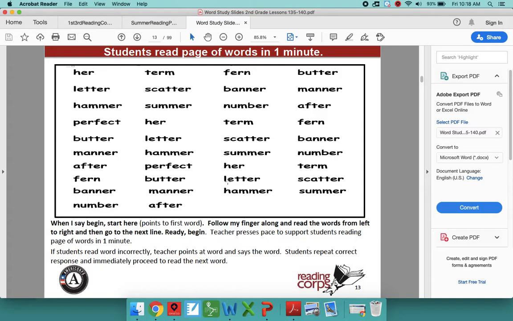Okay, so now, our next step is we are going to read these words in 1 minute. So when I say begin, you are going to start here at the first word. You're going to follow my finger along and read the words from left to right, and then we're going to move on to the next line. So, I have my timer set for 1 minute. Remember, our goal is to read all these words in 1 minute. So you can either pause the video here and time yourself, or you can follow along with me.